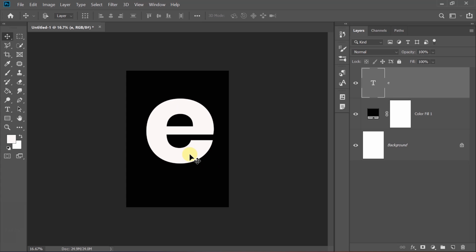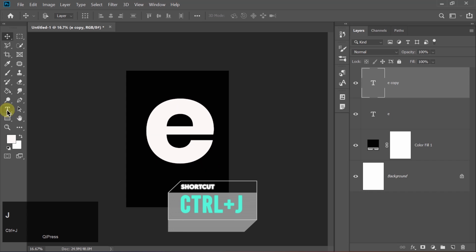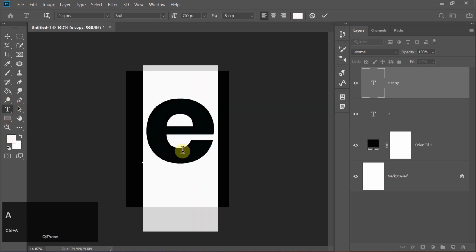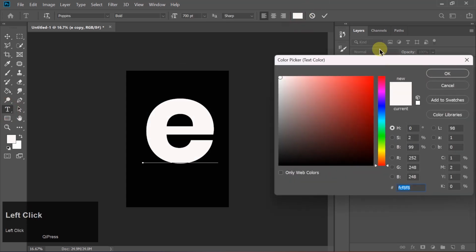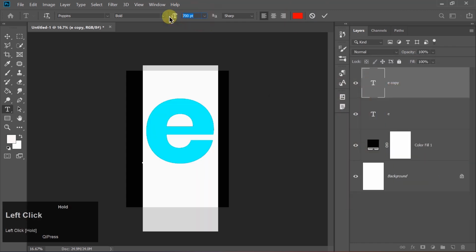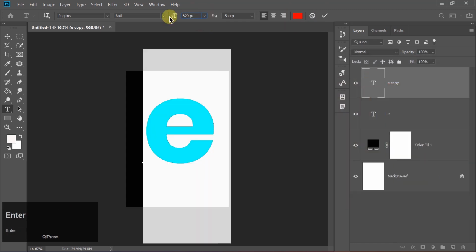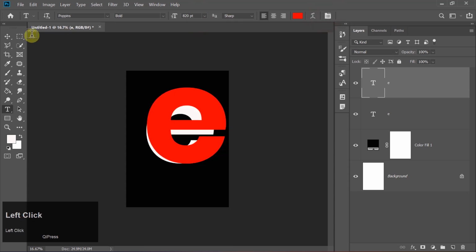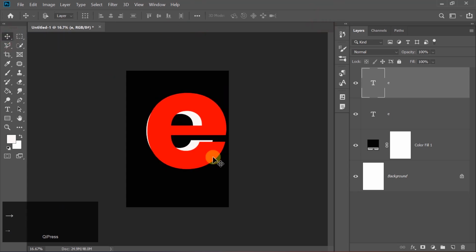Here's where it gets exciting. Duplicate the text layer by pressing Ctrl+J. On this new layer, change the color to red and increase the size to 820 points. Position this red E slightly behind the black one, so it creates a bold, dramatic outline effect.